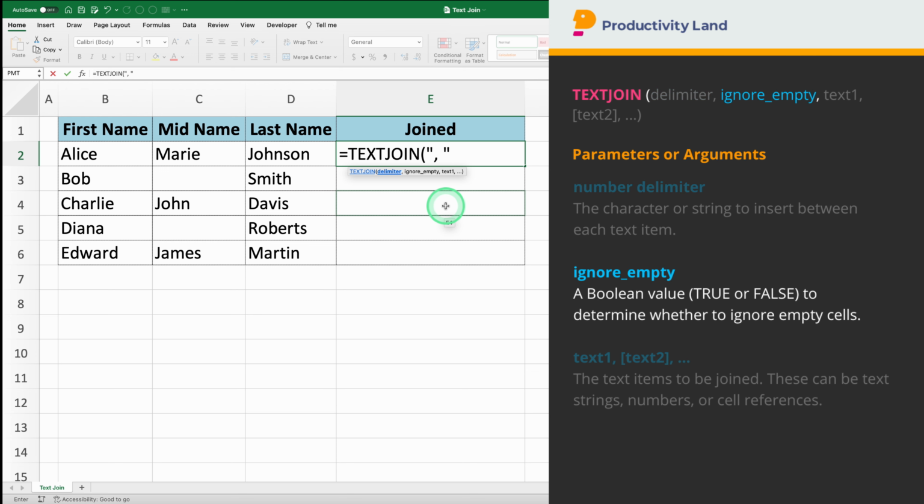The second parameter determines whether empty values are ignored. Enter TRUE to ignore empty values or FALSE to include them. For this example, we will enter TRUE so that empty values are ignored.